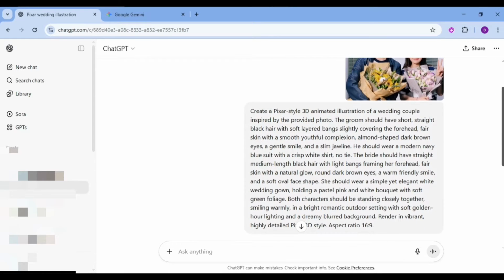Next, just type your prompt clearly. Just describe your appearance like this, and then the settings like this, and you can even describe the aspect ratio of your image.